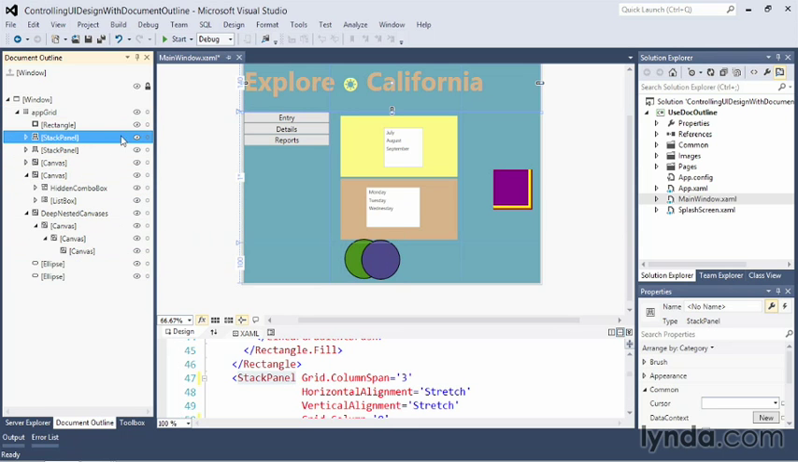I'll click on this stack panel and click on the eye icon, and I'll do the same for this second stack panel. They're no longer visible. Again, this is a design time only feature. It's only hiding it here while you're working in the designer, not when the application is running. Click again to make them visible.